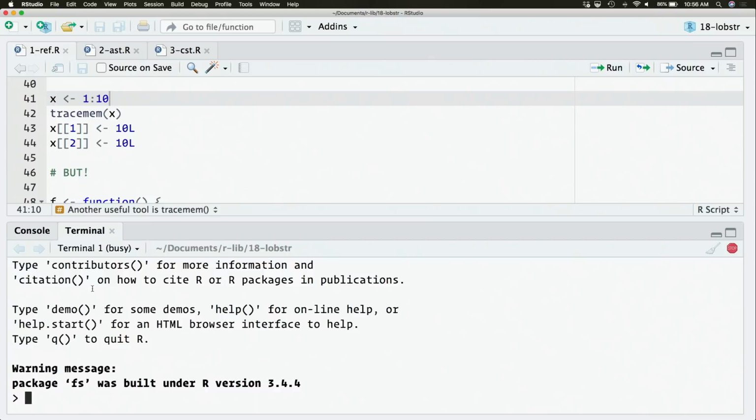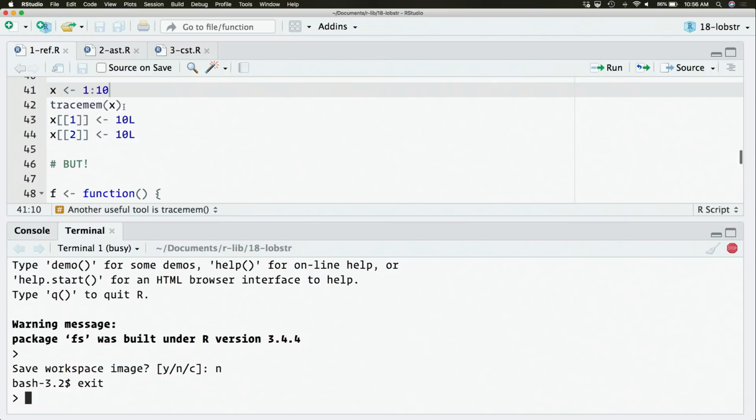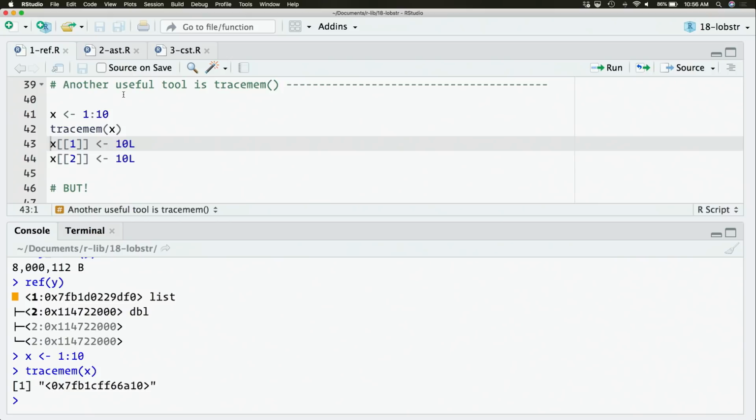That's a really bad idea, though, so I'm not going to do that. Okay, so I'm back in R. I'm going to create a vector. I'm going to call traceMem, and what this does is it just prints out the address of that object, and now whenever that object gets copied, it is going to print out something like this, that object just got copied.